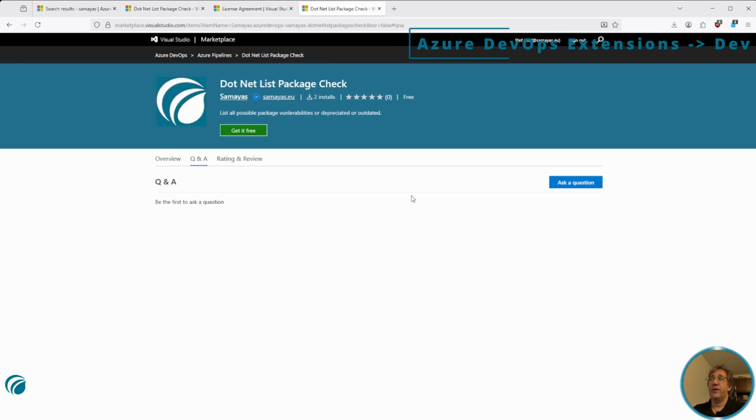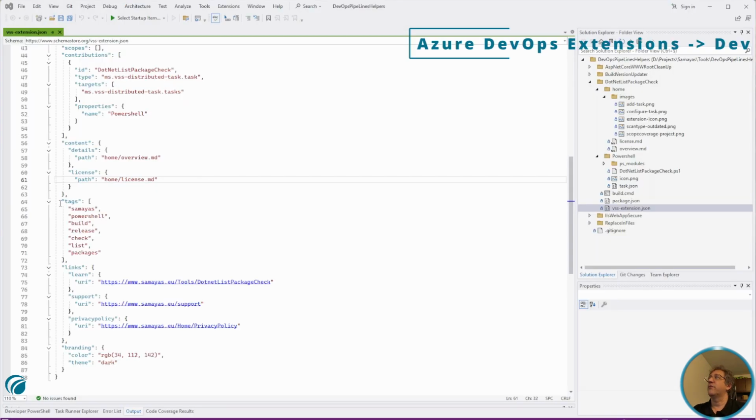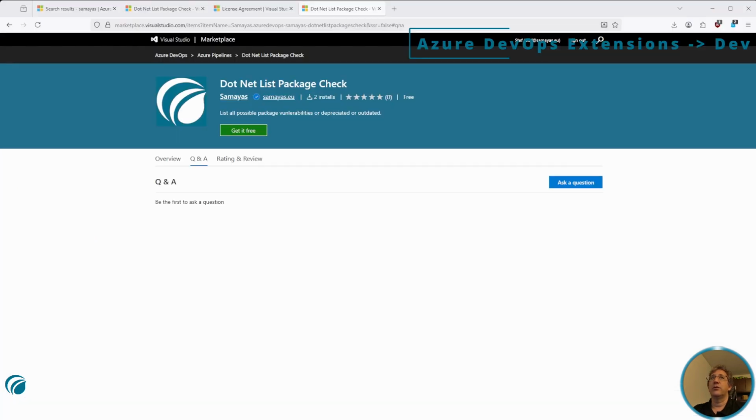And then finally, you have a default Q&A page, if you didn't provide any, where everybody who has some questions can ask some questions directly to you. And of course, we have the tags. And based on the tags and based on what people will enter in the search bar, your extension might pop up or not. And a nice feature is the branding. And this branding color specified here aligns with the branding of my logo. So the banner is nicely aligned with the logo I've uploaded.